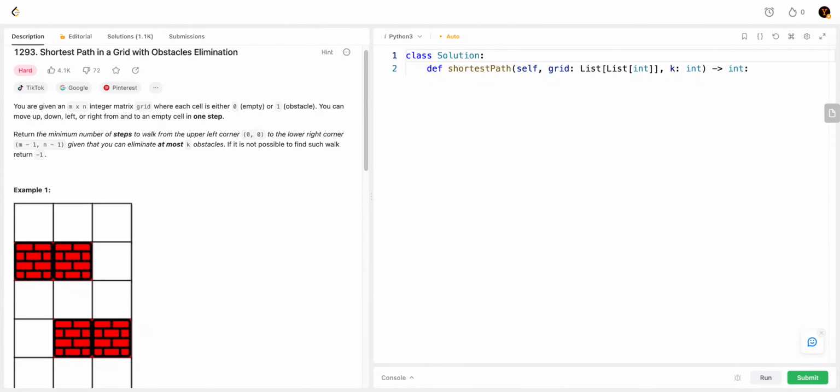Hey guys, in this video, we're going to discuss Leetcode 1293, and this is a very common coding question asked in Google interviews. So for this problem, we're going to be given an n by n matrix, and the values can be only 0 or 1. 0 means it's an empty cell, and 1 means there's an obstacle at the cell.